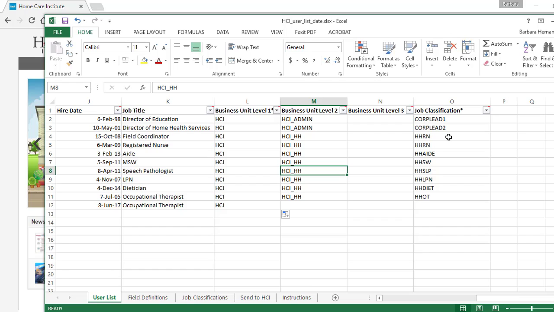Finally, job classification. This is another very strict field. You cannot add new job classifications that have not already been created within the system. The reason for that is that these are used to map training. So, for example, if I make a mistake and I accidentally make my new occupational therapist HHOTT, then when I go to make an assignment for HHOT job classification, this person would not get that assignment due to the typo. So we simply do not allow any new entries, and this eliminates the possibility of typos.